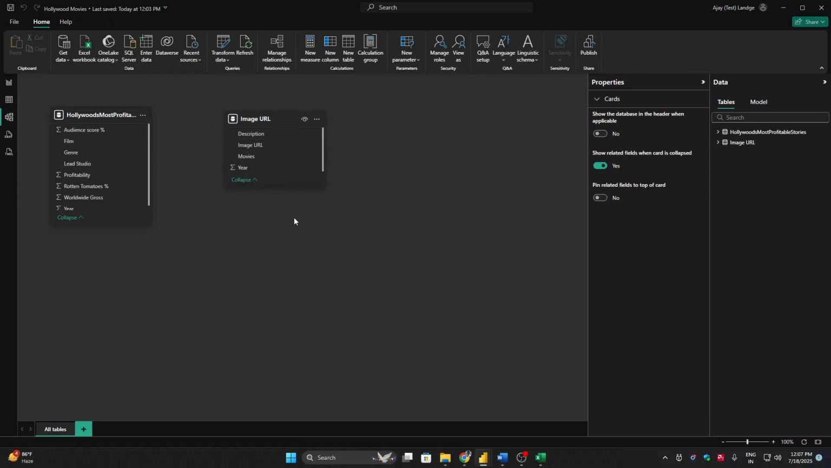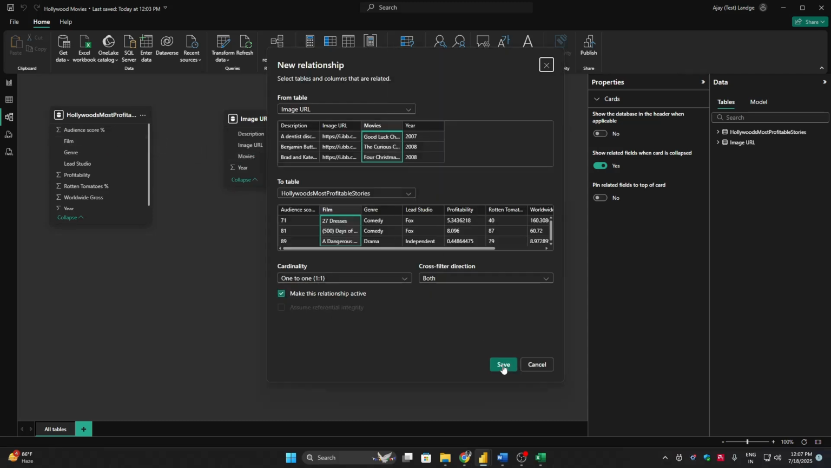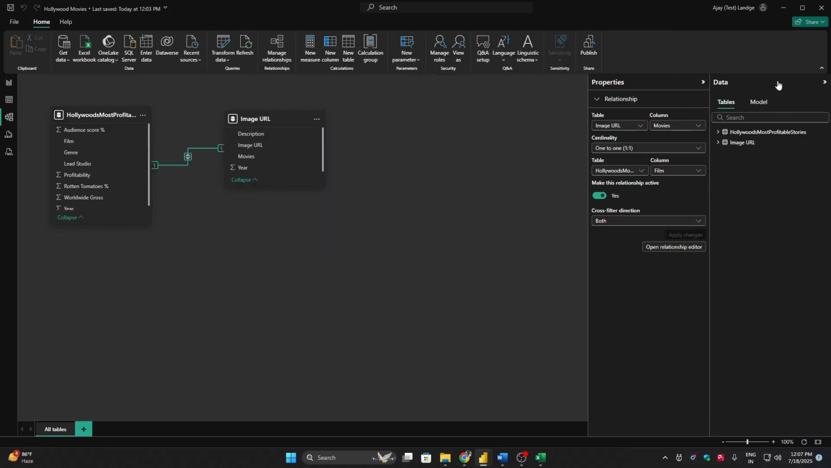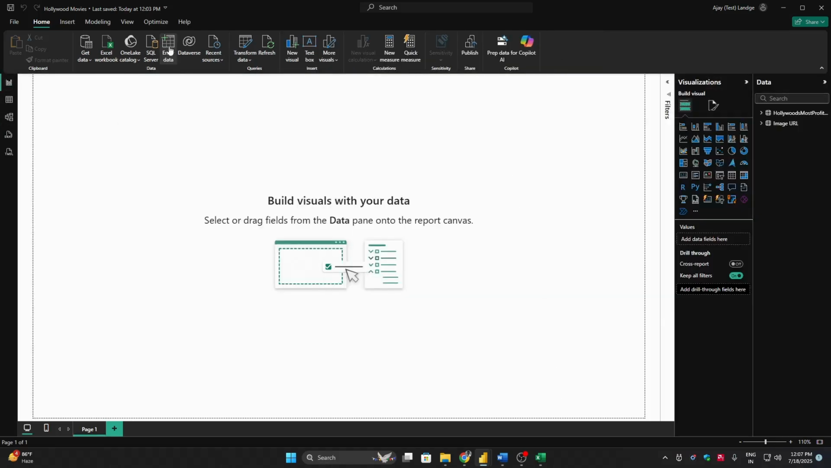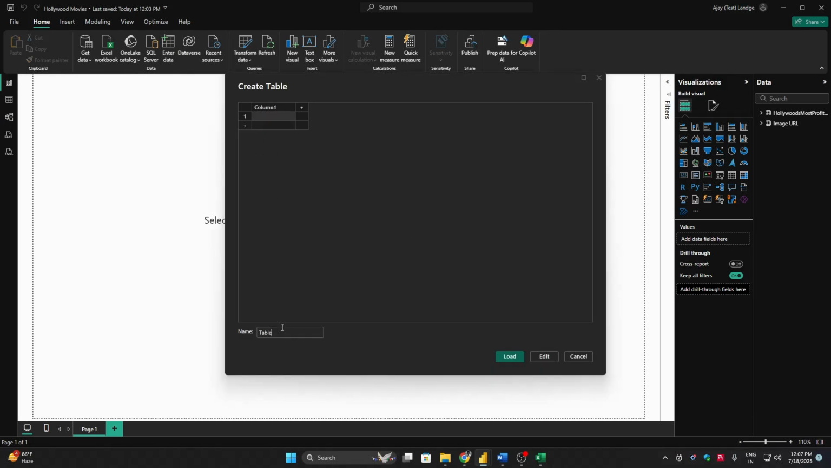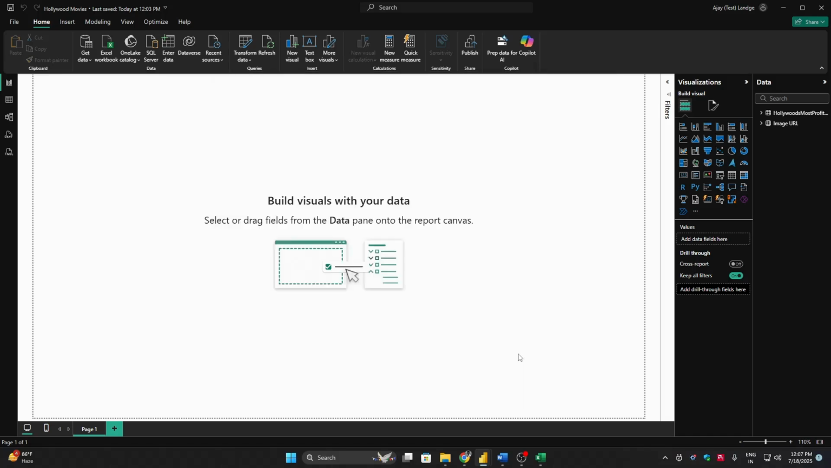Here we have to build the relationship between these two tables. Movies and movies, one-on-one relationship. Save. So the relationship is also created. We'll start writing measures. So for measure, we'll create a separate table where we will segregate all our measure details here, so that we will not be having any confusion. This is the film data table. This is image URL table, and this table will contain all our measures.